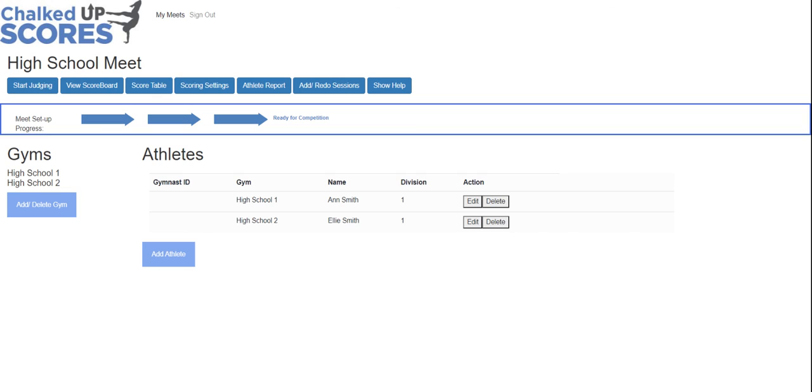This style of scoring is more straightforward than levels and age groups. So it's a little easier to understand in that regard.